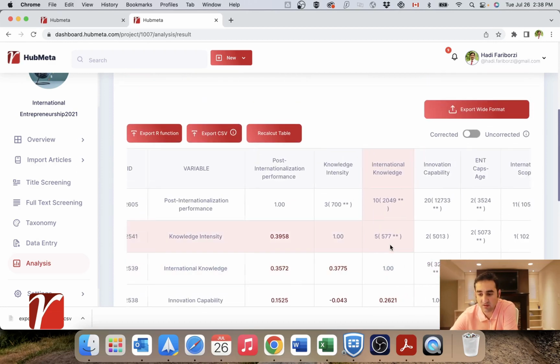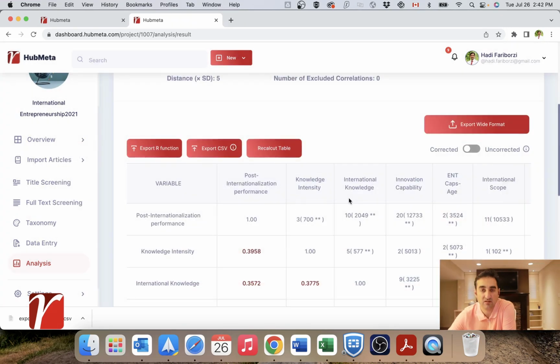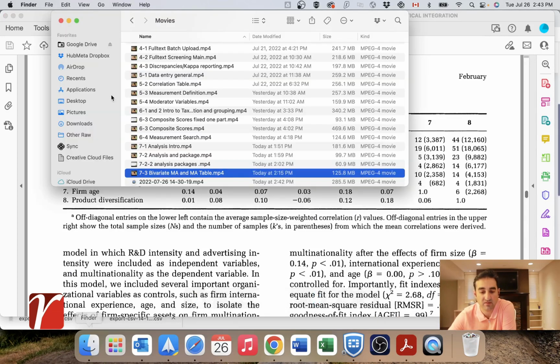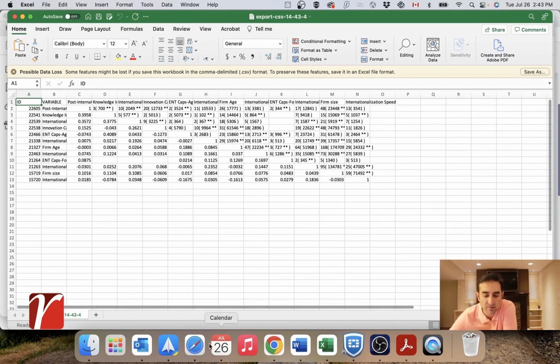The second thing you want to look at is, of course, your outliers. And the way HubMeta shows outliers here is it would underline any results where there might be an outlier issue. Now, you would need this table for two purposes. First, you obviously want to export this and report in your meta-analysis, something like this. So you have the results as a CSV file. That's what the CSV file looks like, exactly like the way you have to report it. Just need to clean it up.